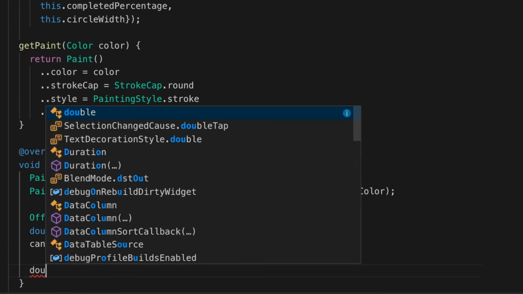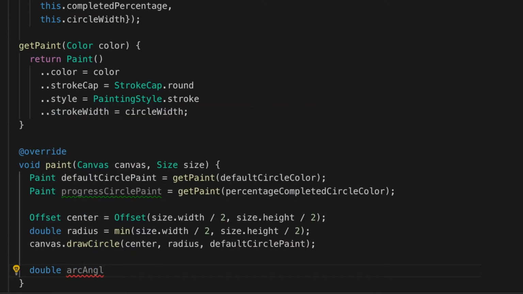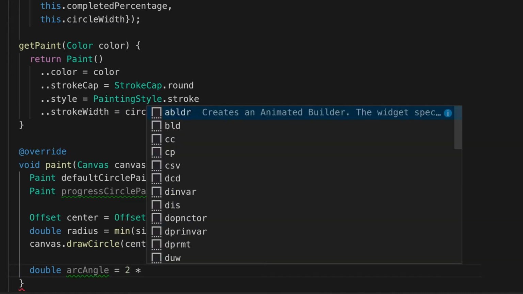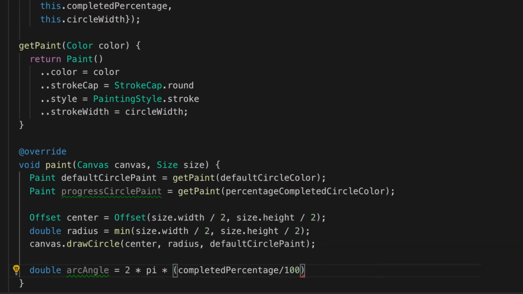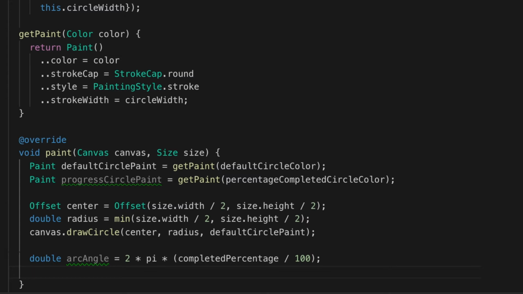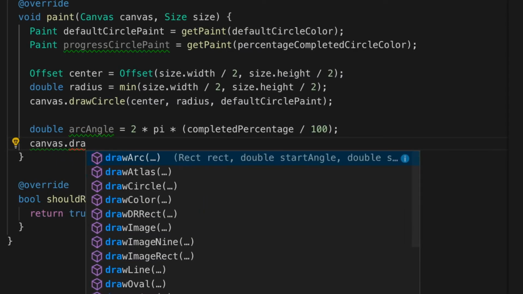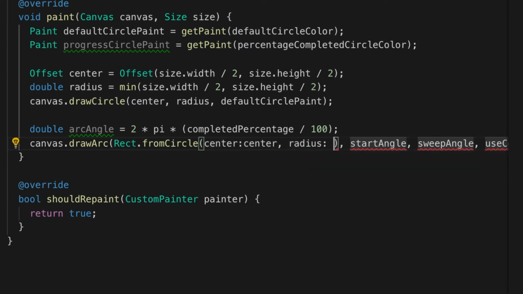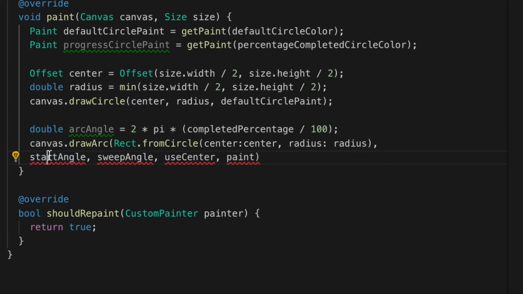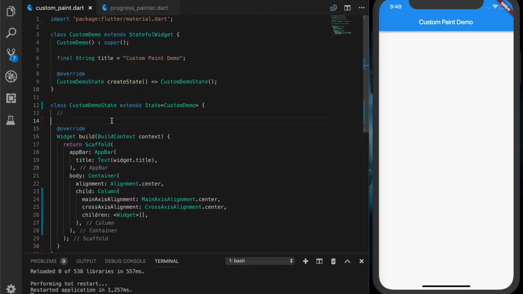So our first circle is complete. Now let's draw the second one. So that is basically an arc. So let's find out the arc angle, that is 2 into pi into completed percentage by 100. Now let's draw the arc. So that will be drawArc. First one is a rect for the circle, which takes the center and radius parameter. It's the same as the other circle. Now the start angle will be minus pi by 2. Sweep angle will be the arc angle. Use center will be false because we don't want to fill the circle to the center, and then the paint object.